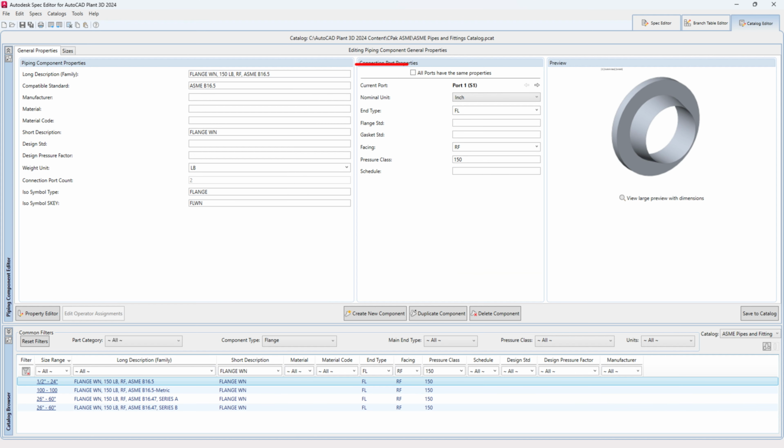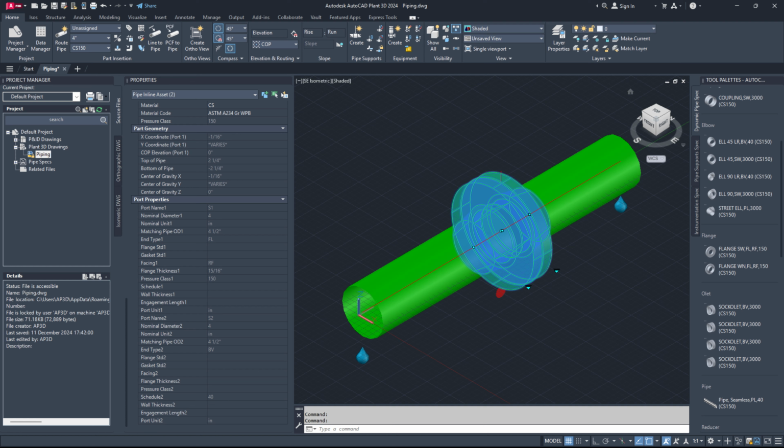For successful connections, the nominal diameters, pressure class, and facings of both components must match. Ensure both components are created using the same port units in the spec editor. You can also verify the port units by opening an existing drawing file, placing a component, or selecting an existing one you want to connect, then checking the properties palette for the port units of both components.